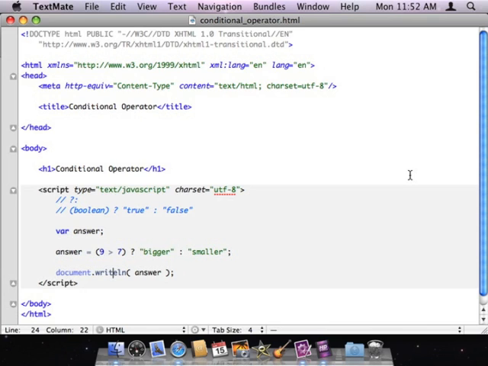Plus, I burned my hand once on a conditional operator when I was a small child, and I've never really forgiven them for that.